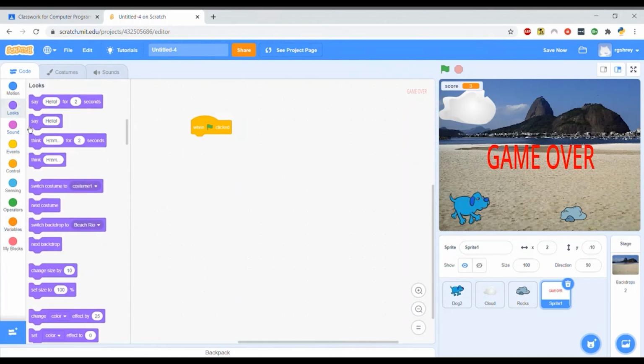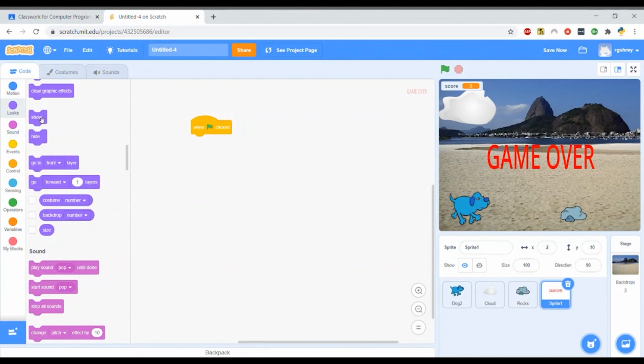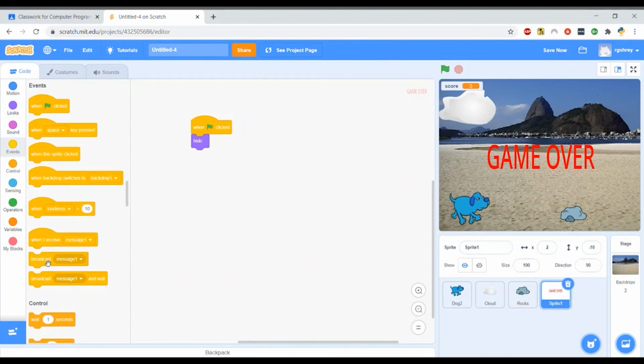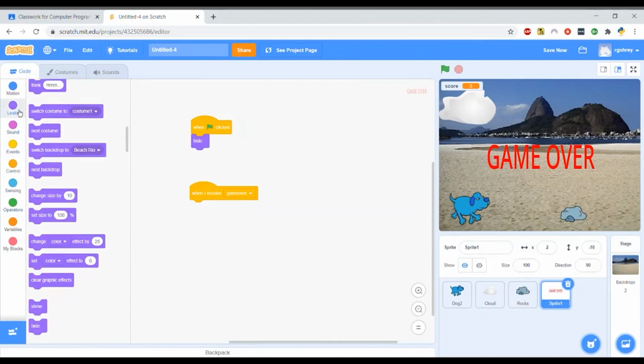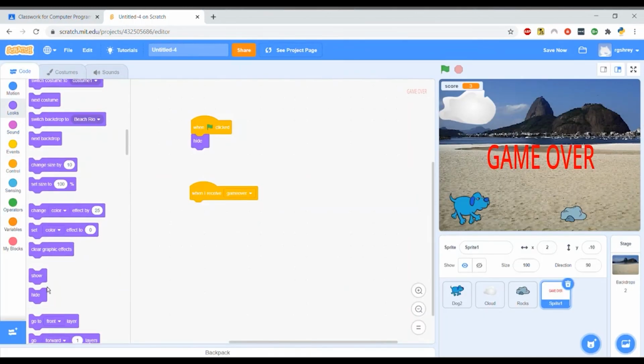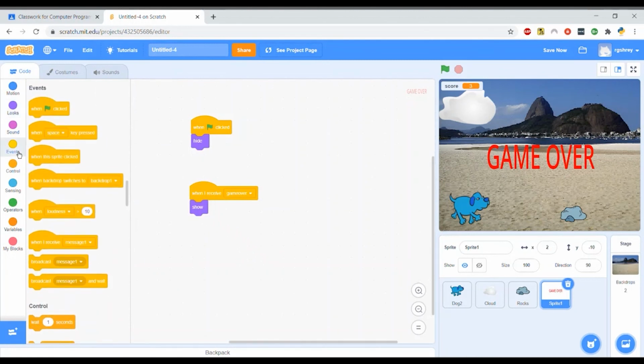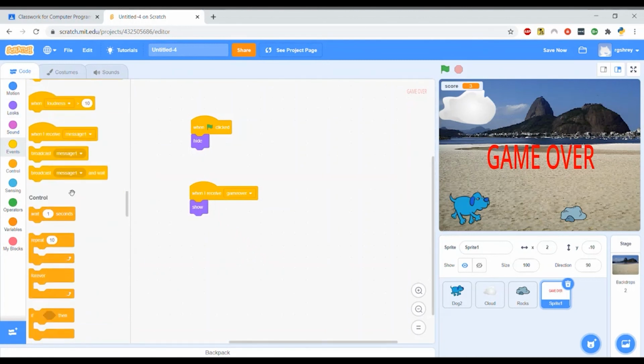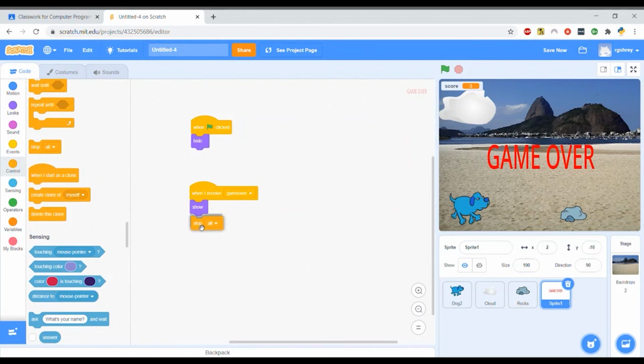So I'm going to have a when green flag clicked, hide. And then I need some code for ending the game. And the code for ending the game is just going to be to broadcast a game over message, so I might as well just set that up now. When it receives the message game over, it's going to show, and then it's going to end the game. So it'll stop all, and then everything will stop. So I just need the code that tells it to do that.